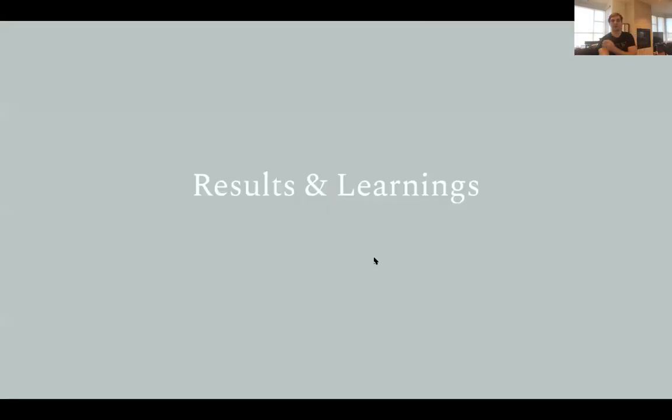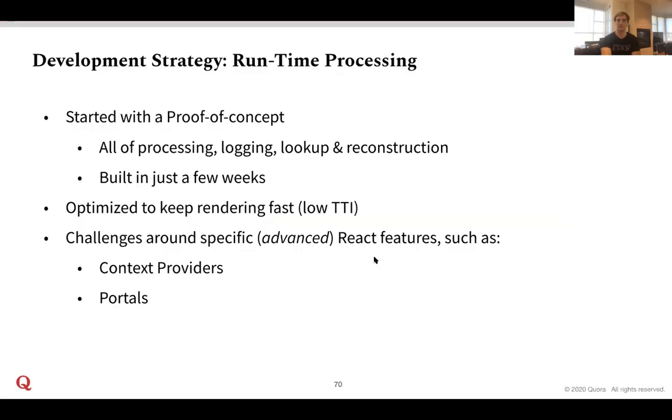I want to talk about a couple of results and learnings that we found from creating this new API that we use. As far as our development strategy went, we first started with just the runtime processing. It started as a proof of concept, making sure that we could process templates on the front end, log them, look them up, and reconstruct them. This is actually pretty quick to build, only took a couple of weeks. One of our concerns was the performance of actually rendering the templates if we had to be doing all of this conversion during runtime. It turned out that was actually not so bad.